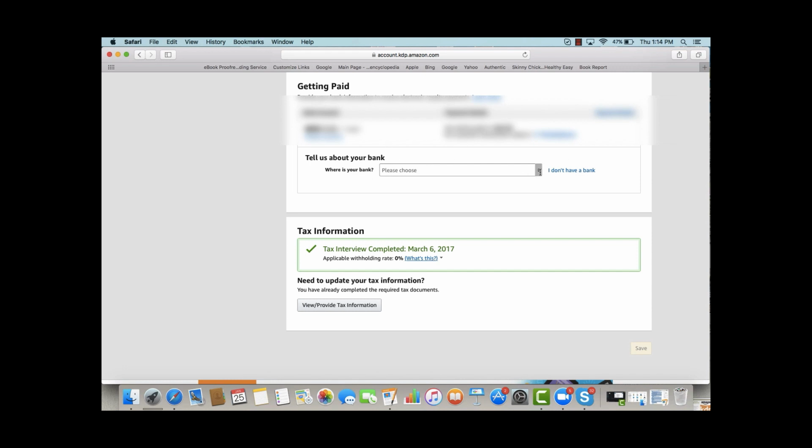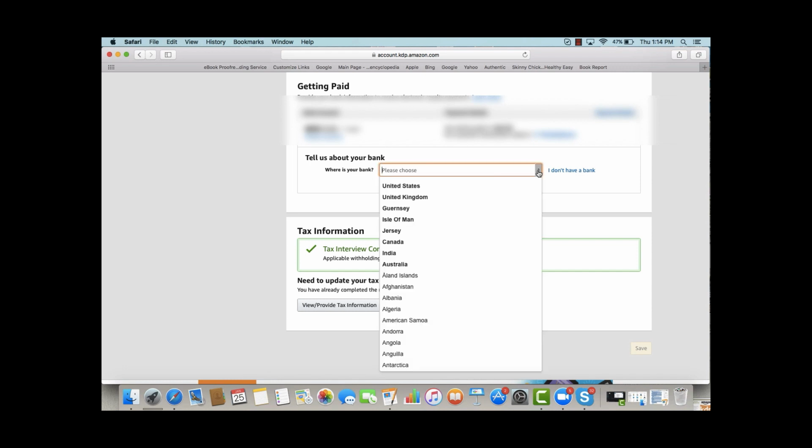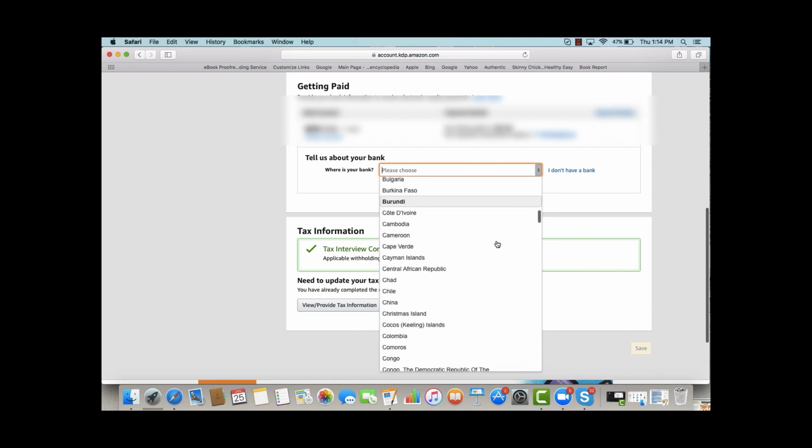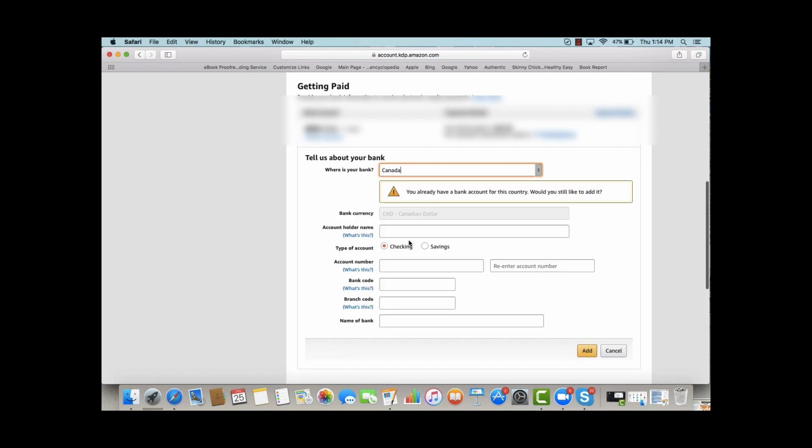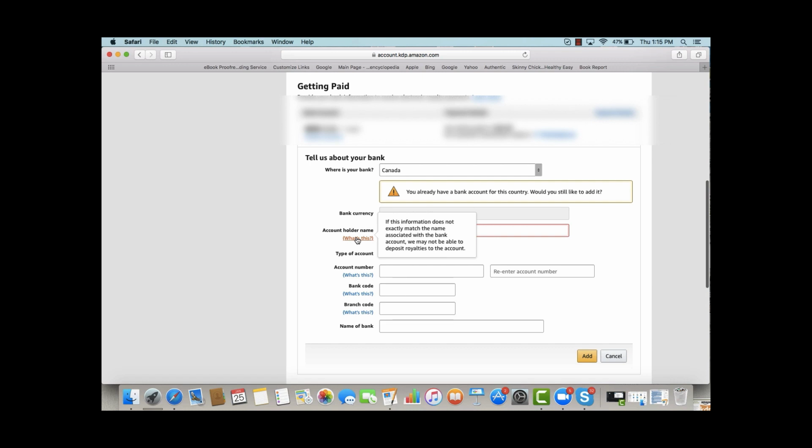So it says, where is your bank? You can put the country. So I would go down to Canada, right at the top here. And now it says here, I already have a bank account for this country, but I'd still like to add it. And then down here, we would put the account holder name, and it gives all the information you need here on the side.